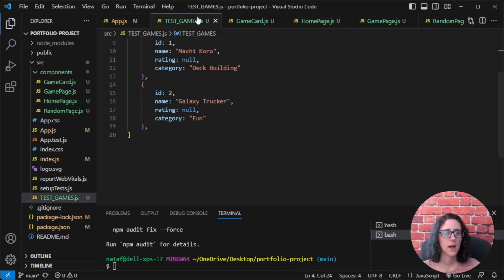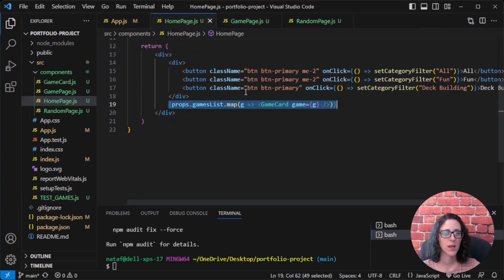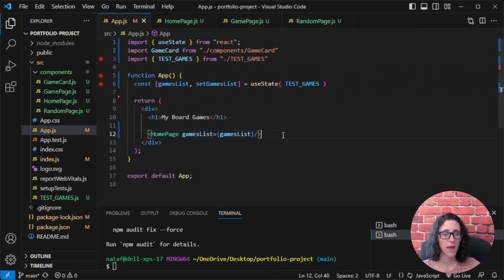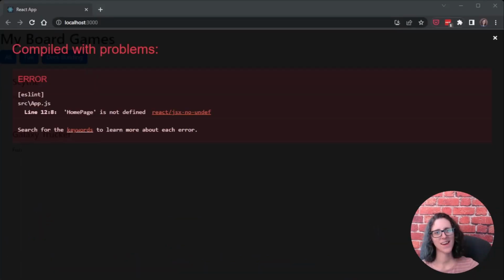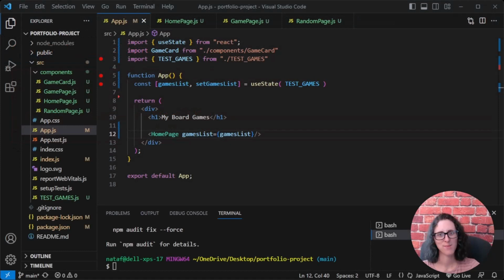All right, go away test games, go away game card. We don't care about you. That is our homepage. Let's look at it in the browser and see if it's still working. Whoopsie daisy, we got a bug. Does anyone remember how to fix this bug? We ran into it last time because I do this a lot. How do we fix 'homepage is not defined' when what is not defined is a component that we're trying to use? The answer is we've got to import it.